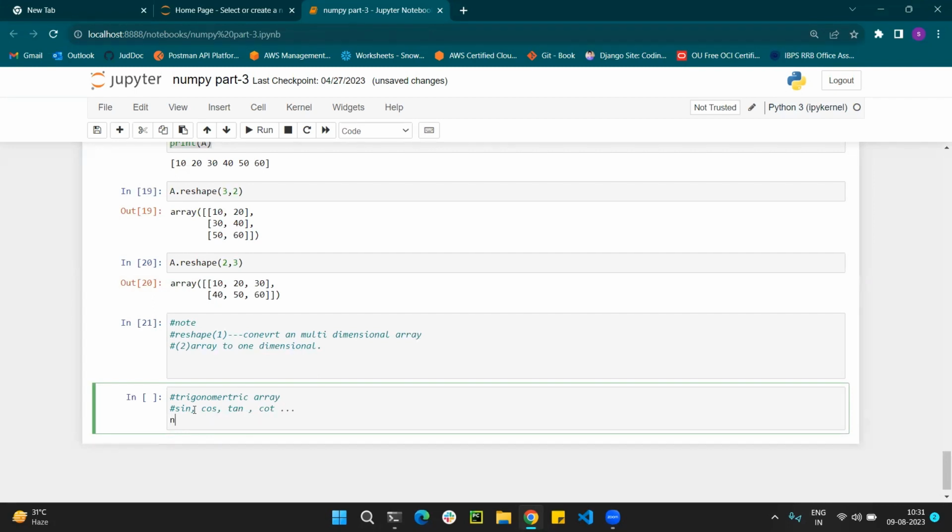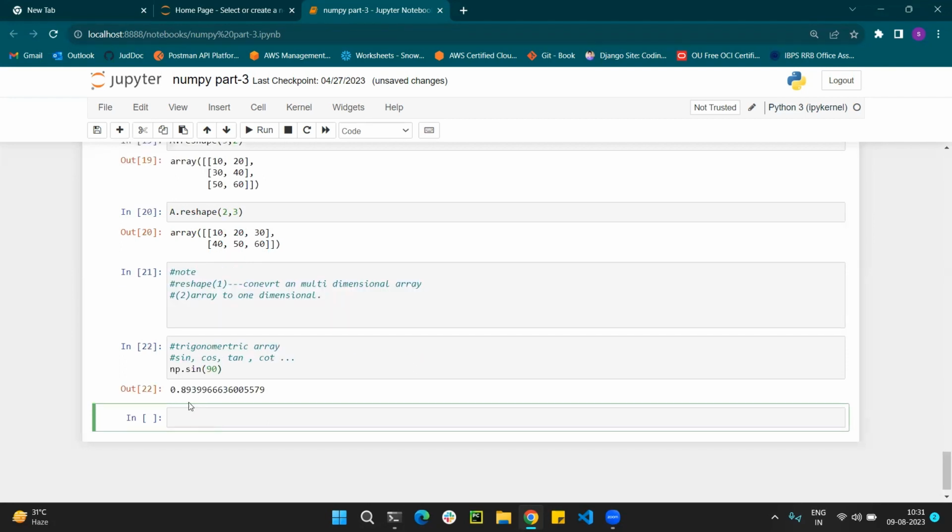Okay, so I just pick sine. I pick the sine of 90 degrees, and it will give me 0.89. So in model building in machine learning, we just keep the uses of np.sin and np.cos of 90 degrees. Every number will have a value in a numerical Python array.